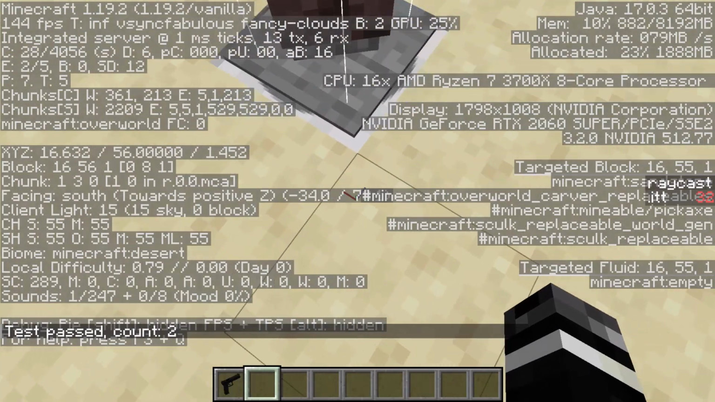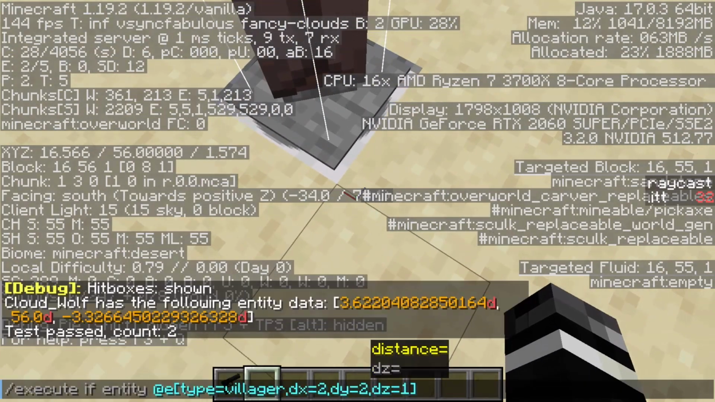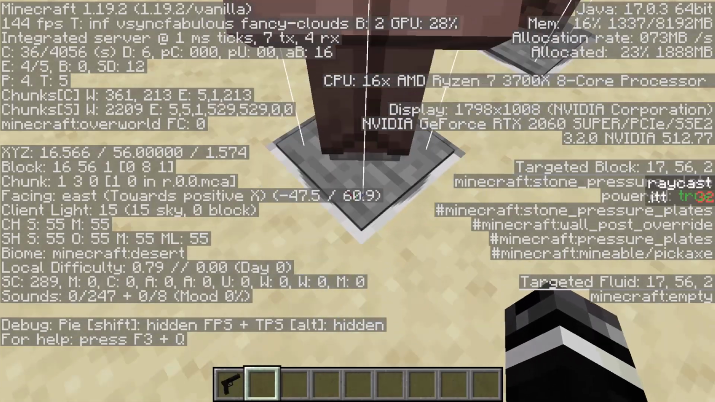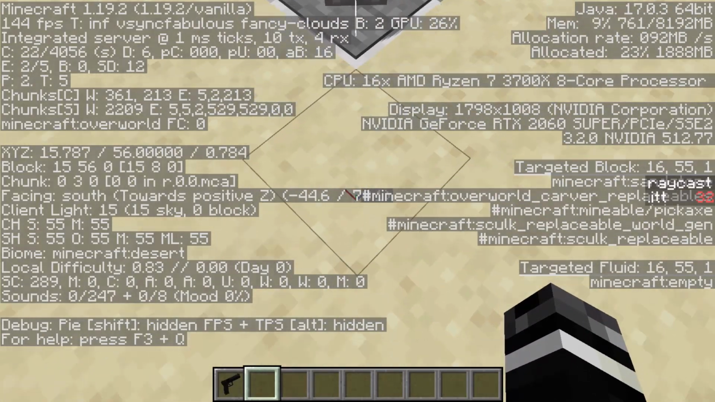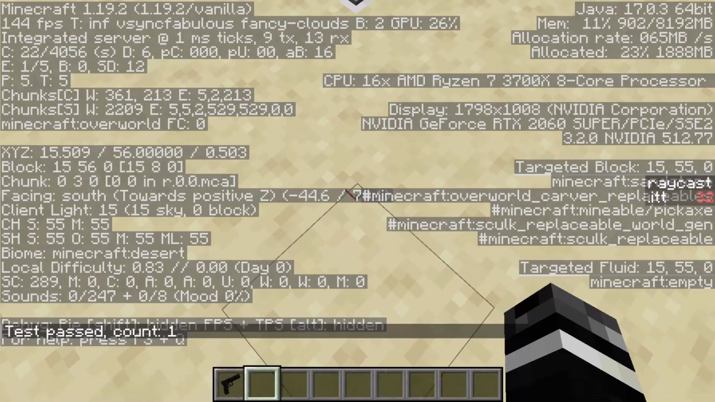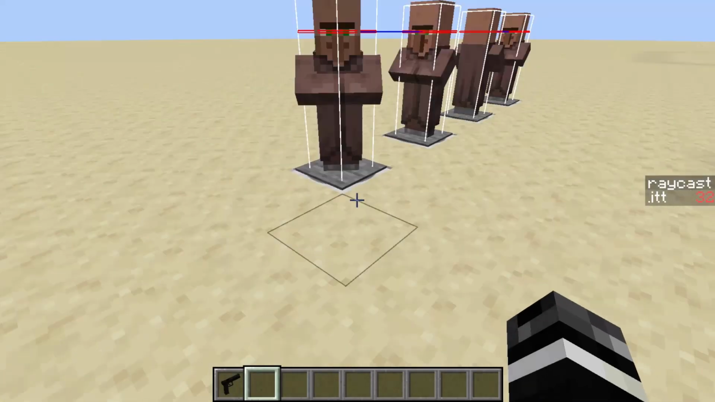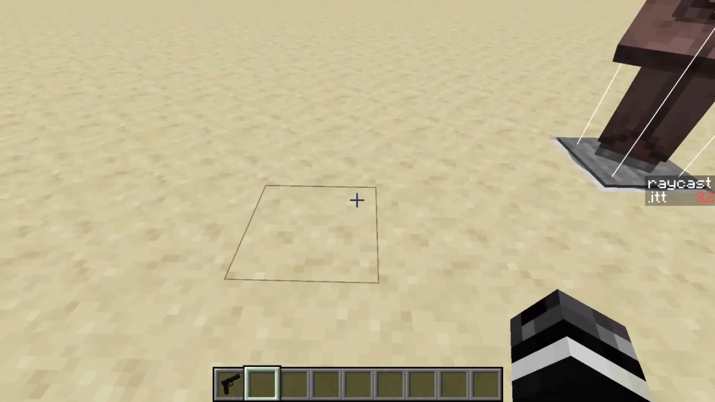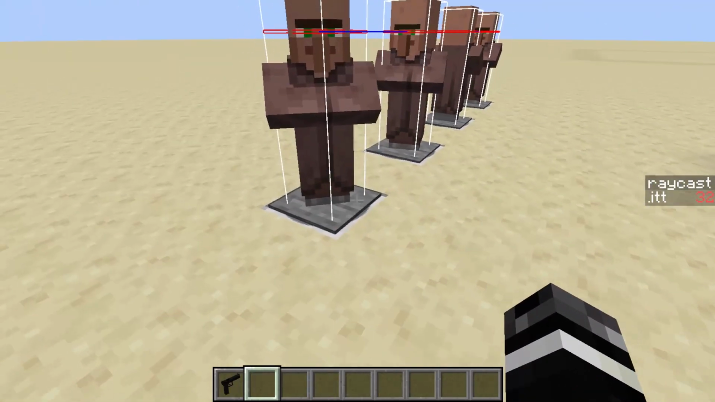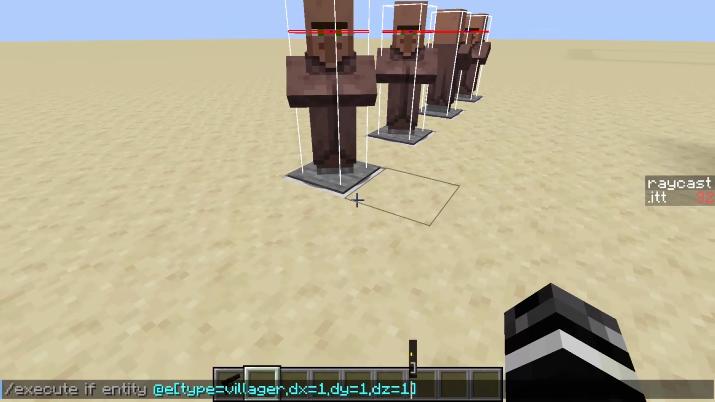Okay, so now if I change that dx, dy, dz down to 1, it will still pass because he is right here and his hitbox is in my range. But if I go back like one block, it will fail if I go back far enough. But you have to keep in mind that it's like a square, a cube. So that is kind of the interesting thing. When you specify a dx, a dy, and a dz, it's going to be basically a cube based on wherever this command is being played at.